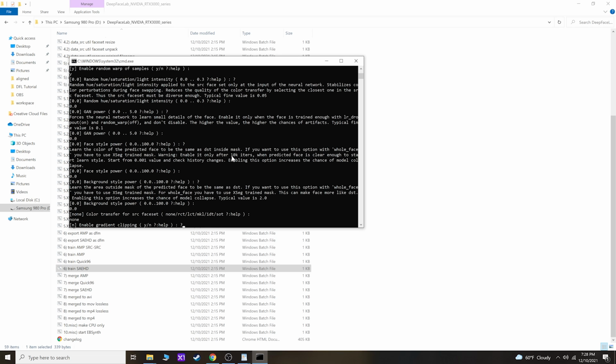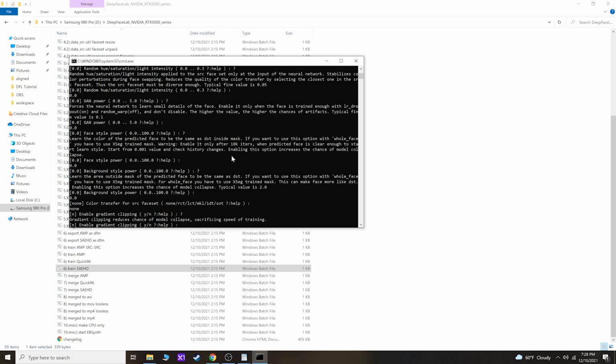Gradient clipping. Gradient clipping reduces the chance of model collapse, sacrificing training speed for stability. We don't need it now, but when I go to enable GAN is when I turn that on, because GAN has an increased chance of causing model collapse, and so when I actually need to defend against collapsing models is when I turn that on.